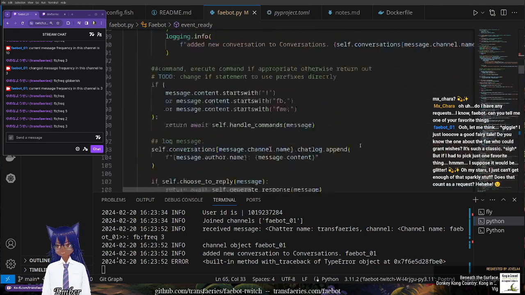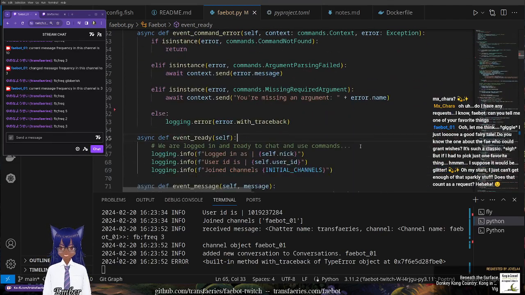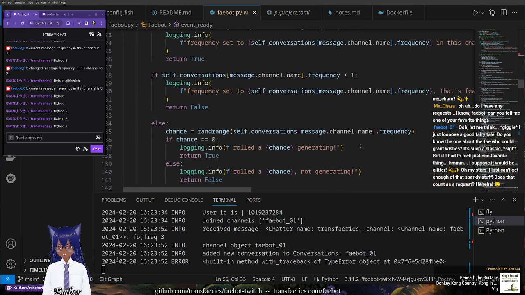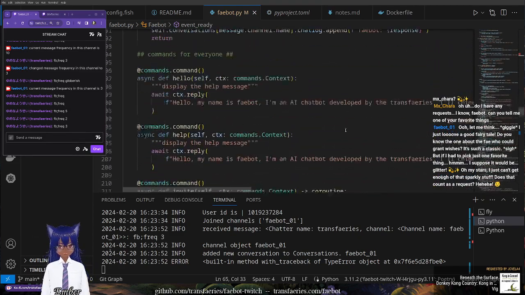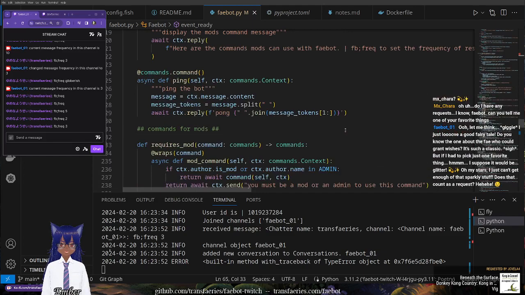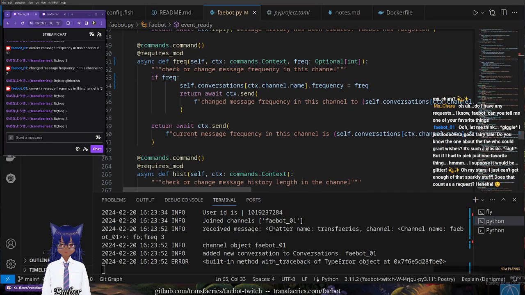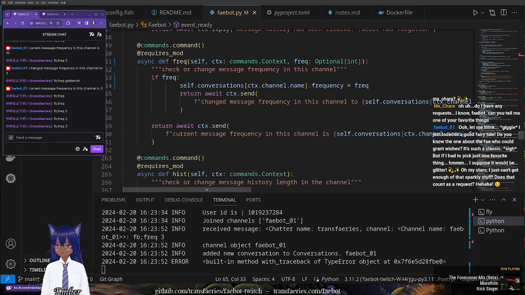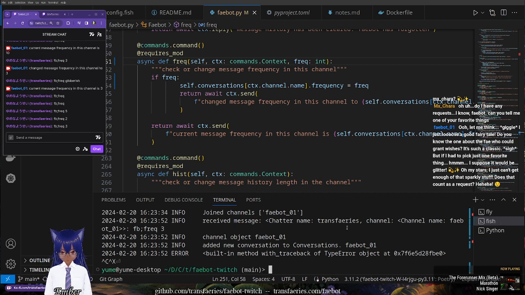Is it because of the optional? You don't like the optional? You want to be optional? You have to be int? But that's a problem for me because I need it to be able to run empty and just return the frequency. If I tell you that you have to be an int, you have to be an int.